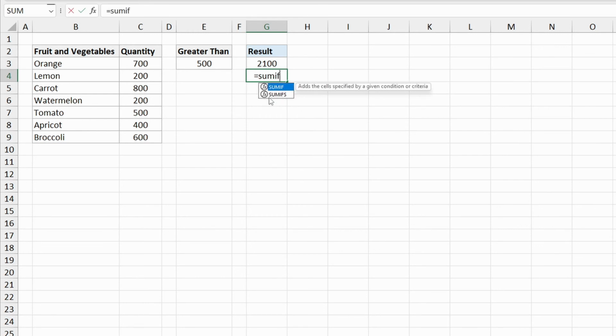Equals SUMIF, open parentheses. We'll select the same range, which is C3 through to C9, followed by a comma. And then for the second argument, which is the criteria, what we're going to need to do here is to only enclose the greater than sign in the double quotation marks, followed by an ampersand, and then the cell reference that captures the criteria value.